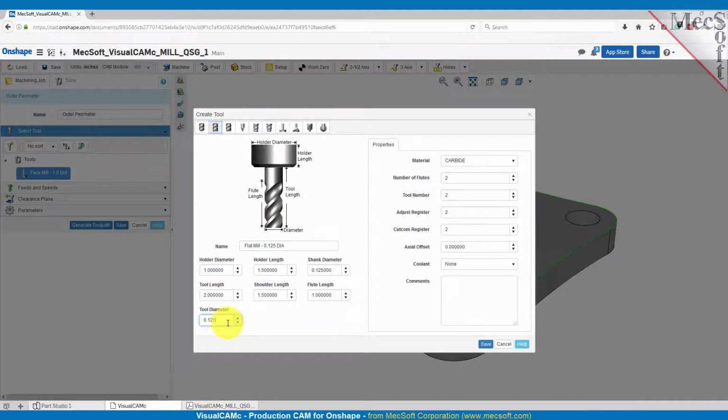Now it's a good idea to always have your tool diameter and your shank diameter the same. Even if your tool has a larger shank diameter, it's a good idea to make these the same, because if your flute length, shank diameter, and tool diameter differ, it could show up in your toolpath. So it's good to have those two the same diameter.